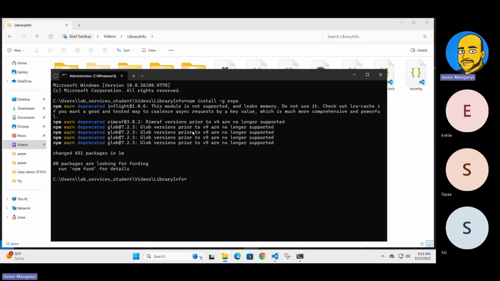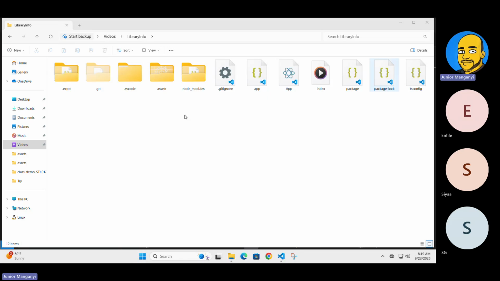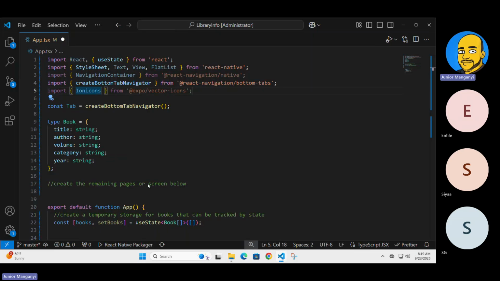So you can see now for me, don't worry about the packages. You might find that it doesn't match with the number that you have, but as long as you have installed it, then that is fine. Again, I'll go back to our application.